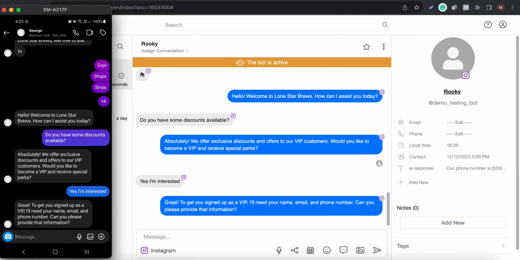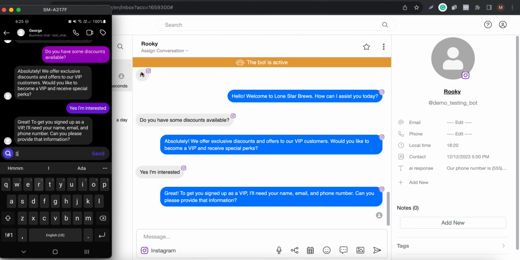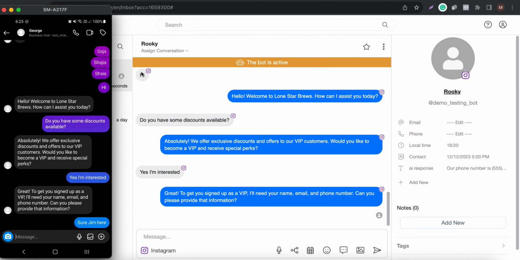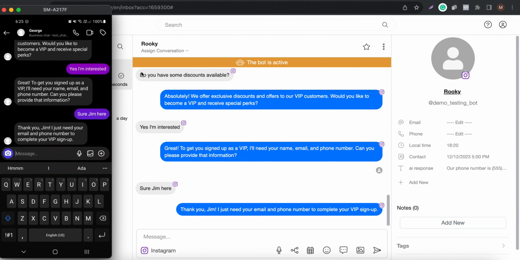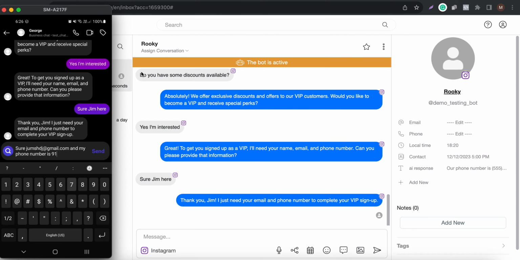As you see here, great, to get you signed up as a VIP, I will need your name, email and phone number. Can you please provide that information? Sure, Jim here. Let me provide my name only and see what happens. It should ask me for the email and phone number. Thank you, Jim. I just need your email and phone number to complete your VIP sign up. Sure, let me provide an email address, using gmail.com, and my phone number as well. Done. I am providing the email and the phone number in just a single message.